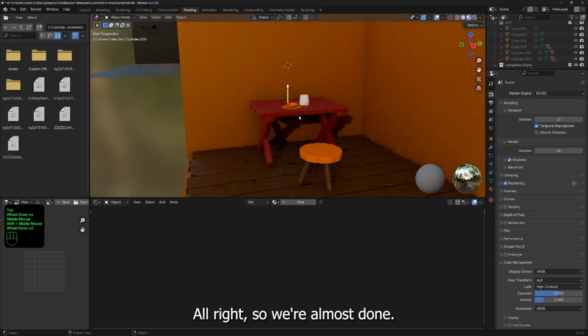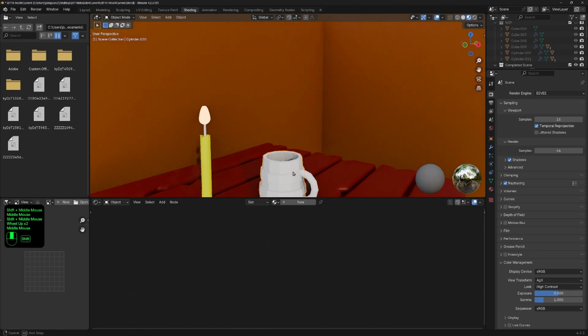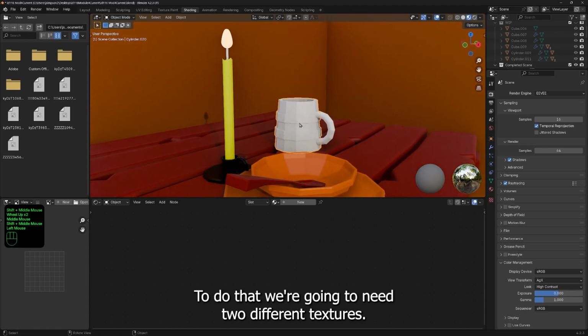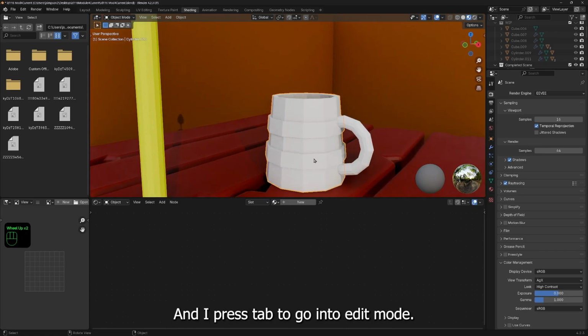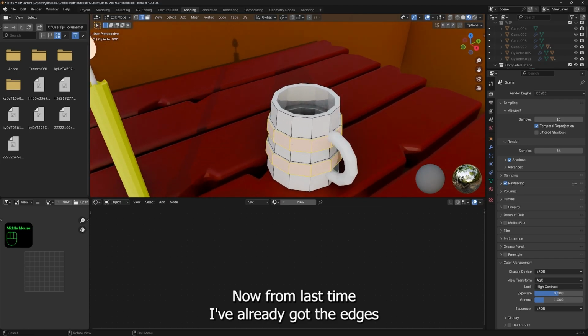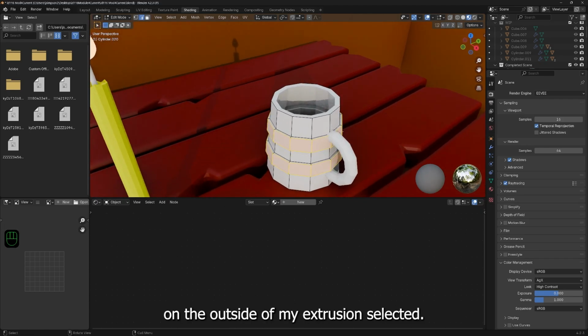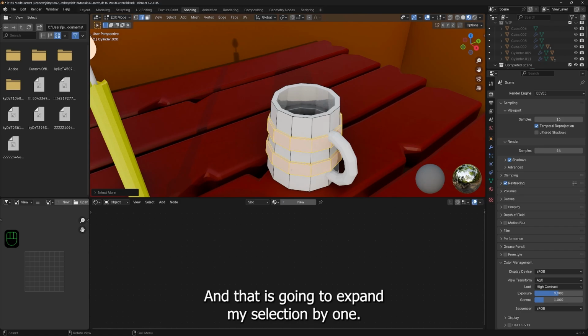All right, so we're almost done texturing. The last thing that we need to texture is going to be our mug. To do that, we're going to need 2 different textures. So we're going to begin by selecting the object, and I press Tab to go into edit mode. Now from last time, I've already got the polygons on the outside of my extrusion selected. So I am going to press Control plus on my keypad, and that is going to expand my selection by 1.